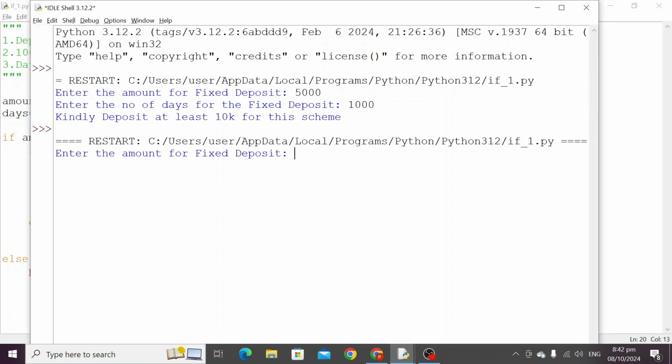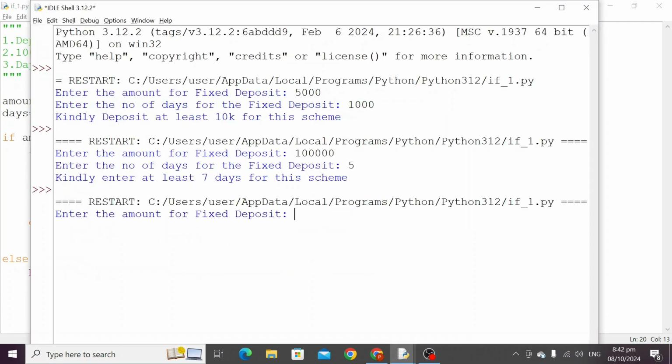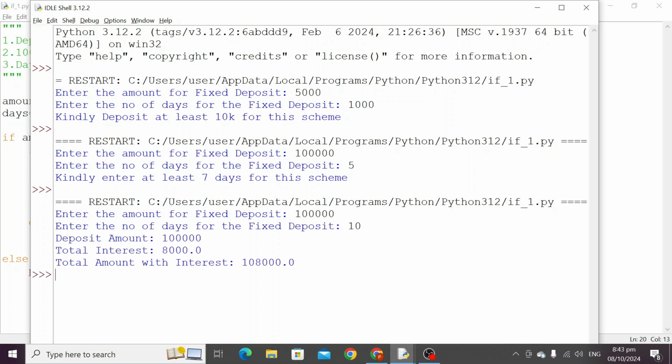Again I'm running the program. If I'm depositing 1 lakh and number of days for the fixed deposit only 5, then kindly enter at least 7 days for this scheme. And if I'm going to check both the conditions to be true, 1 lakh and number of days 10 days, then getting total interest 8,000, right, as per the given calculation.